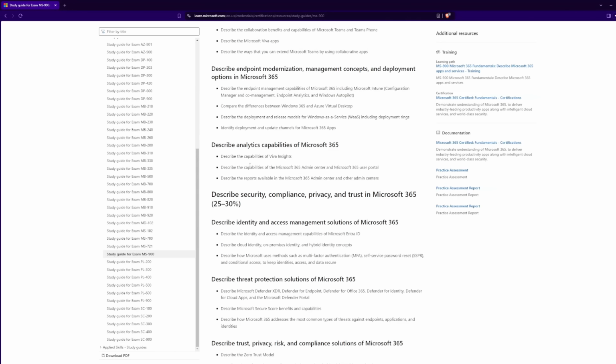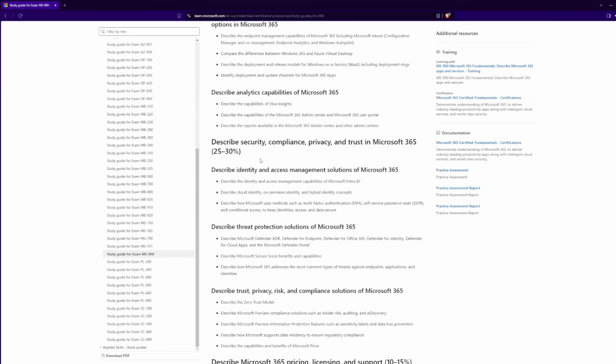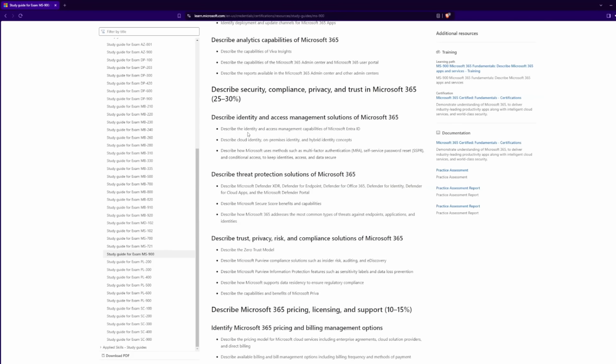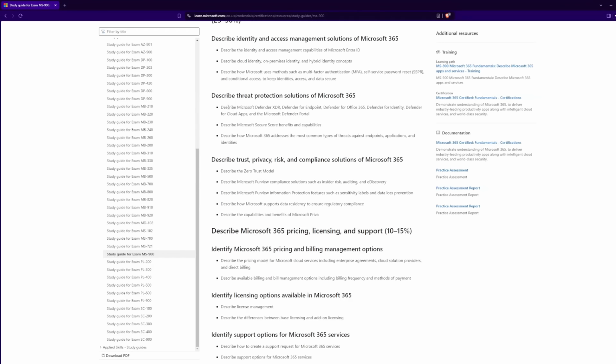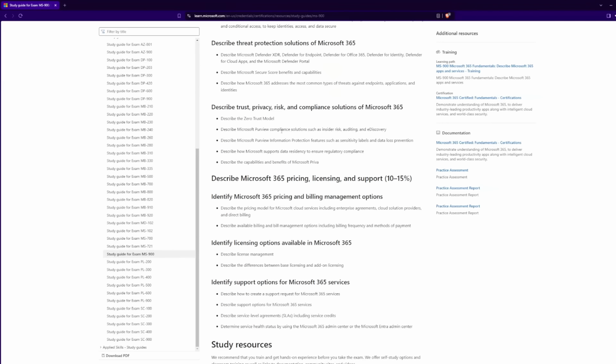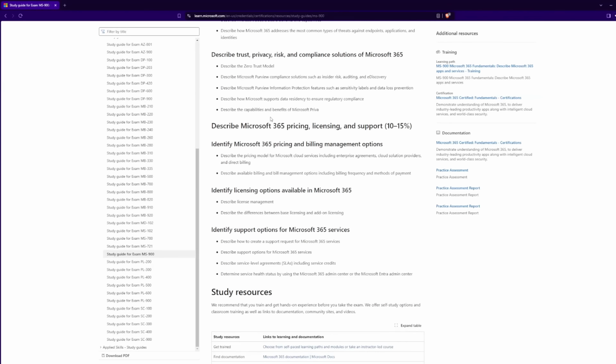You'll run into the Microsoft 365 Admin Center and Microsoft 365 User Portal. For the security, compliance, privacy, and trust section, you'll definitely see principle of least privileged access, identity and access management capabilities, including Entra ID, MFA, and conditional access. Microsoft Defender XDR, Defender for Endpoint, and other threat protection solutions, and also Microsoft Secure Score. Zero Trust Model, Microsoft Purview, and Microsoft Priva, and you'll see a bit of auditing and eDiscovery solutions.